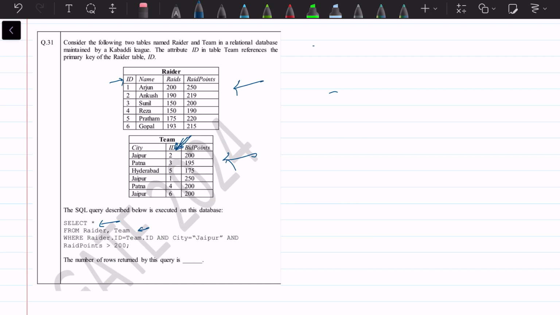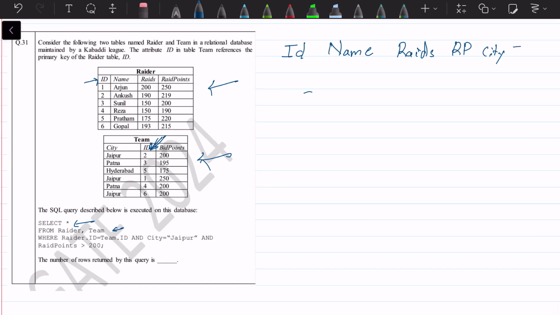So we'll get all of these attributes: ID, name, rates, rate points, city, ID again for the second team, and then bid points. So something like this, and each row will cross with all of the rows. So Arjun 200, 250, Arjun here, 200 here, 250 here, will be attached with or merged with all of the Jaipur, Patna, Hyderabad, so on. So this is what cross product is. So in this from Raider, team, this will give us cross product.